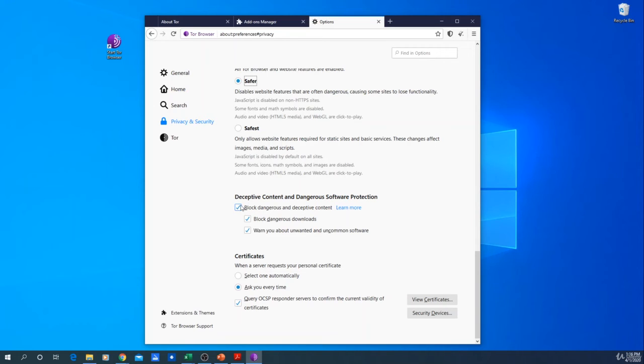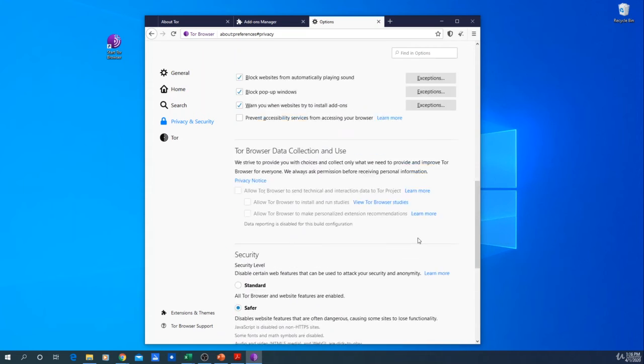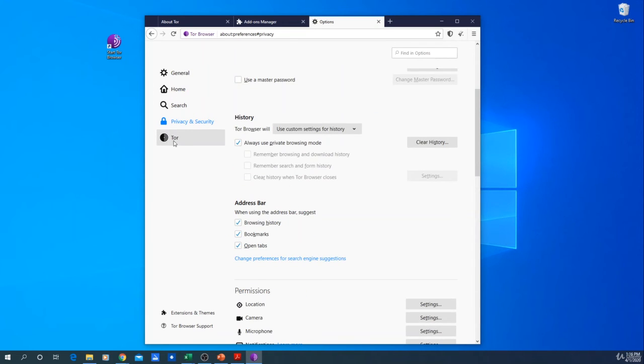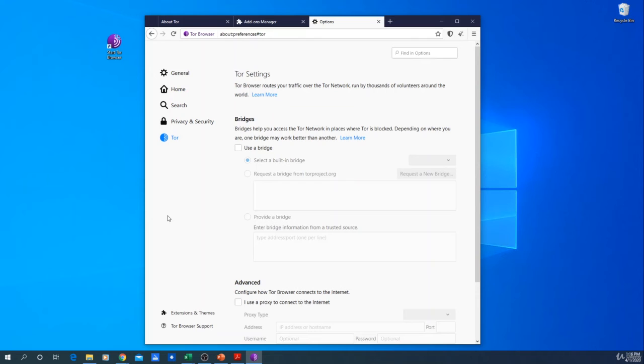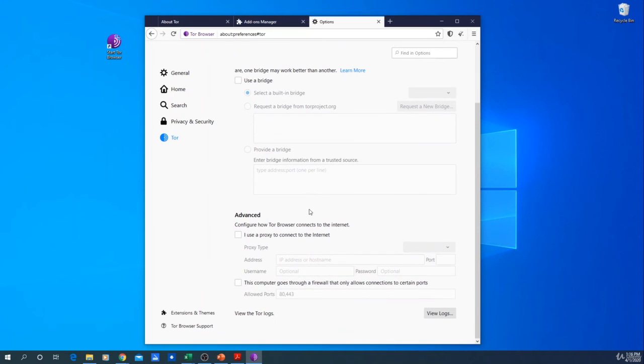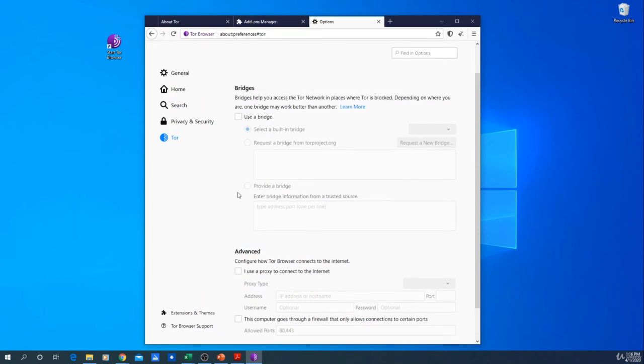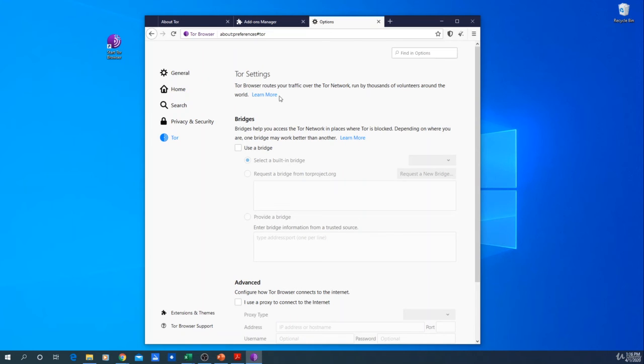Then you check all those 3 boxes there. It's to block you from dangerous and deceptive content, so you want to check it. And for certificates, check the second one, so it's going to ask you every time. For the 5th tab right here, you have nothing to check. It's a bit for more advanced features. If, for example, you have a proxy, but for now we don't have to use this feature here.